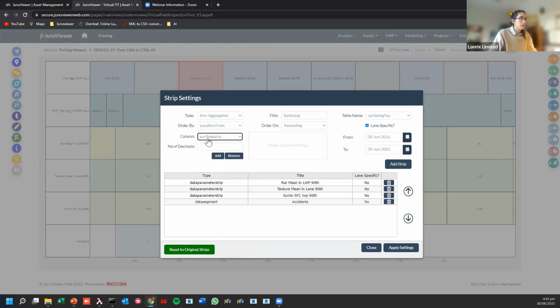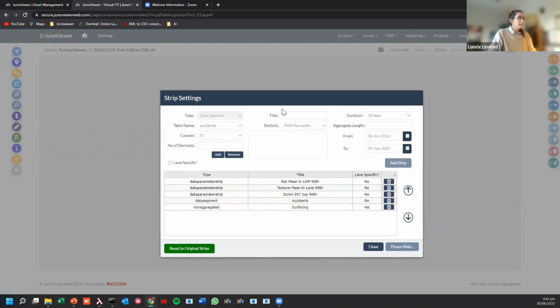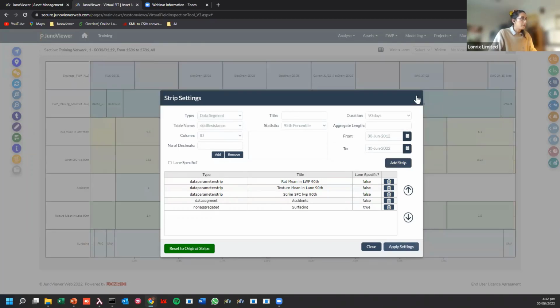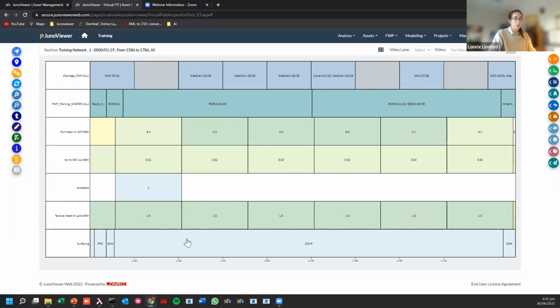So I've selected surface material for my column, and then I've got my date range, which is how many years of data, or what date range, you want to pull data from. I'm going to keep it at 10 years. And now I'm going to add my strip. If I just click add, you can see it's populated in here, and it shows up down here. I just want to apply my settings, and again it will refresh the page. If I close out of here, now I can see my surfacing strip.